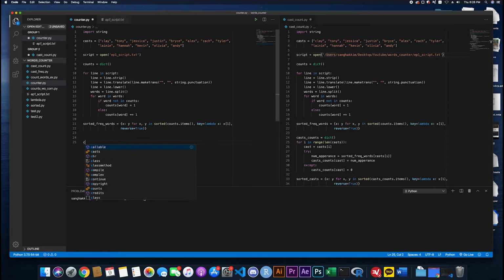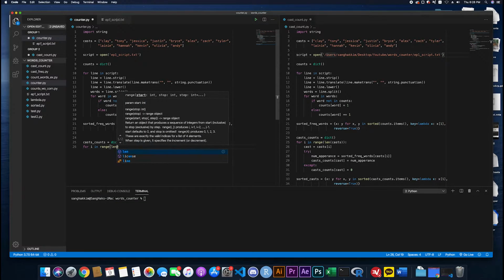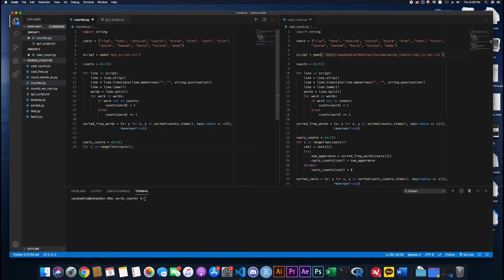To do that, we are going to make another empty dictionary called cast counts, and we are going to store how many times each character has appeared as key value pairs. The key is the cast member, and the value is how many times they have appeared. So for i, we will make another for loop. len cast. We will loop through that many times, for however many characters there are. 1, 2, 3, 4, 5, 6, 7, 8, 9, 10, 11, 12, 13. So it will run 13 times.